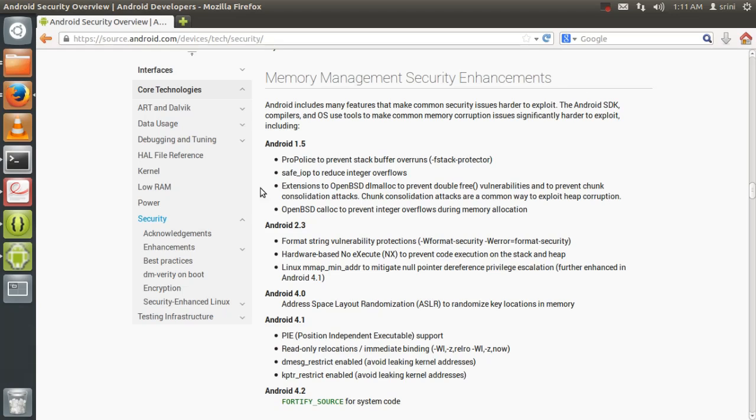In Android 4.0, they have made even more advanced enhancements by implementing something known as address space layout randomization, which is an even more sophisticated defense against buffer overflow attacks. And even in Android 4.1 they have implemented position independent executable support as well, right? So these are the few things that I can show you before actually getting into native exploitation.